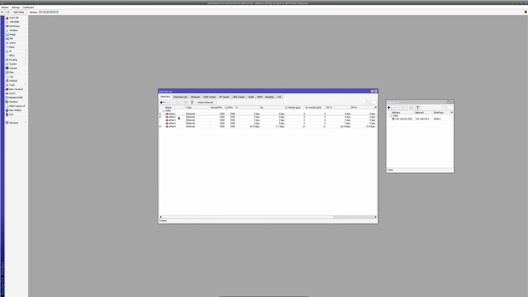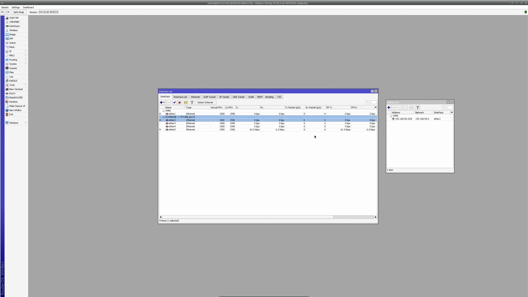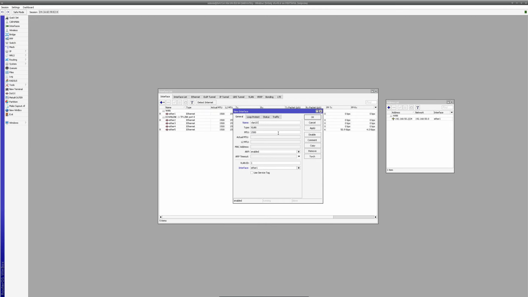So right now let's create our downlink port with 3 VLANs. First VLAN office VLAN, second VLAN guest VLAN, and third VLAN management VLAN. So let's comment Ether2 as downlink to TP-Link port 8 and add VLAN interfaces.